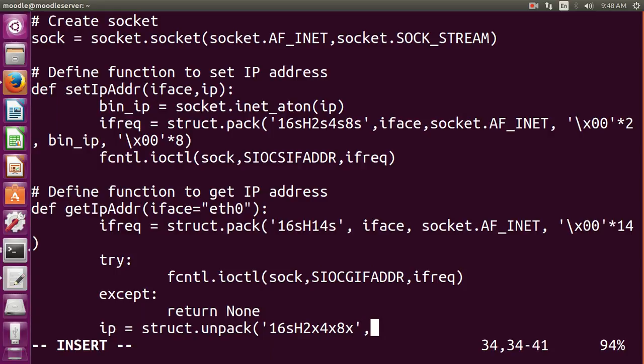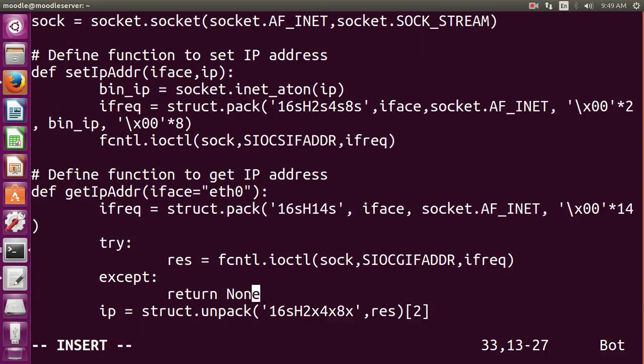Then close with a comma. Sorry, here I forgot to use the variable name, that is res. Yeah, we'll close it. From this we have to use the second of the values, so that is why we have used the second here.